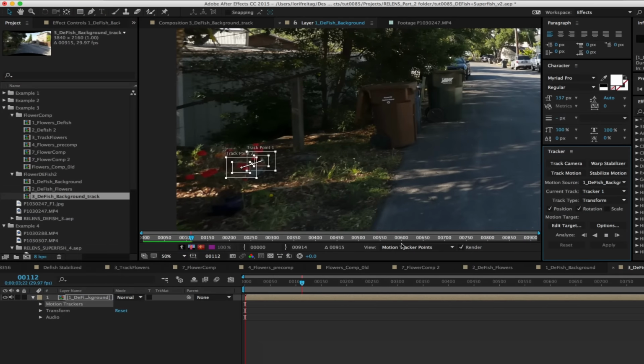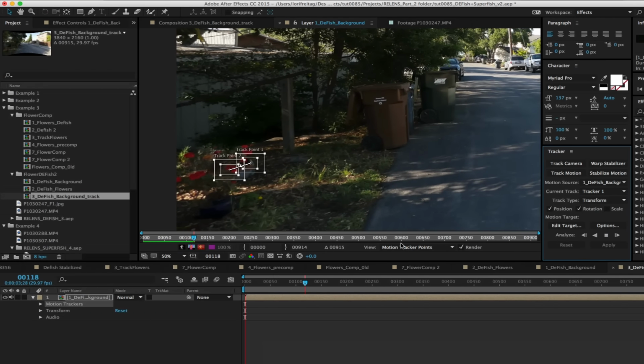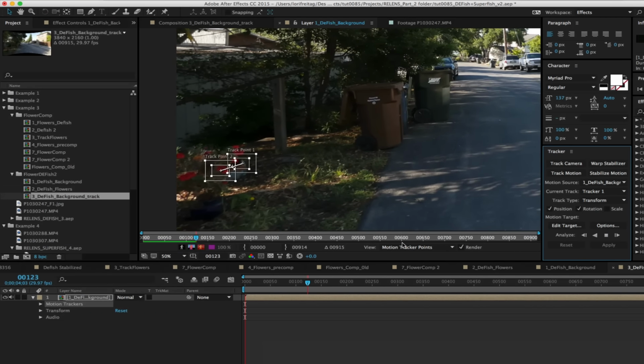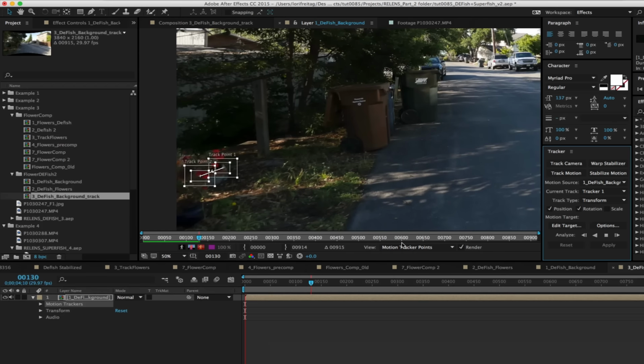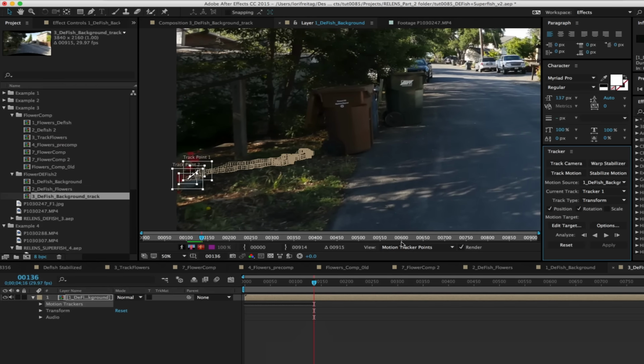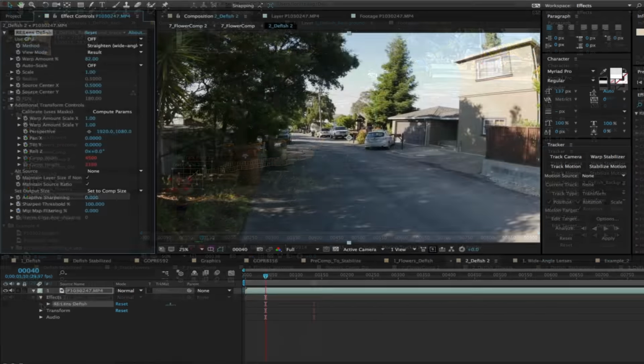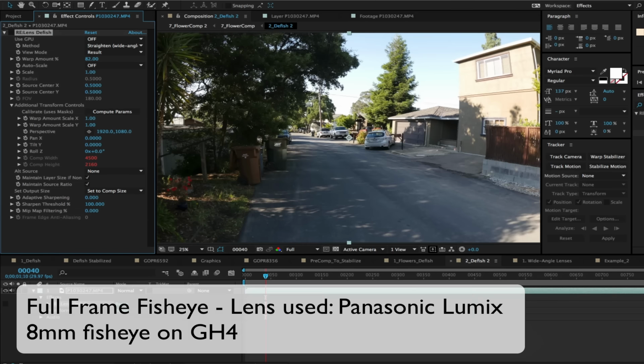In this tutorial, we will see how to use ReLens to set up a workflow option when you're attempting to track footage shot with a fisheye lens and combine it with flat graphics. In this example, we're using footage shot with the Panasonic Lumix 8mm fisheye on a GH4. We're going to use the ReLens DEFish plugin.